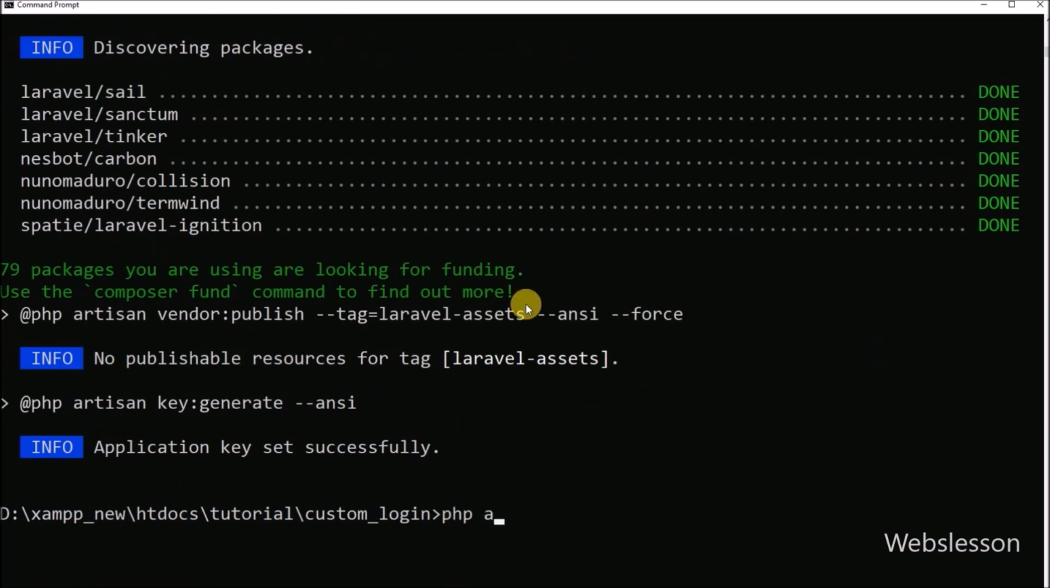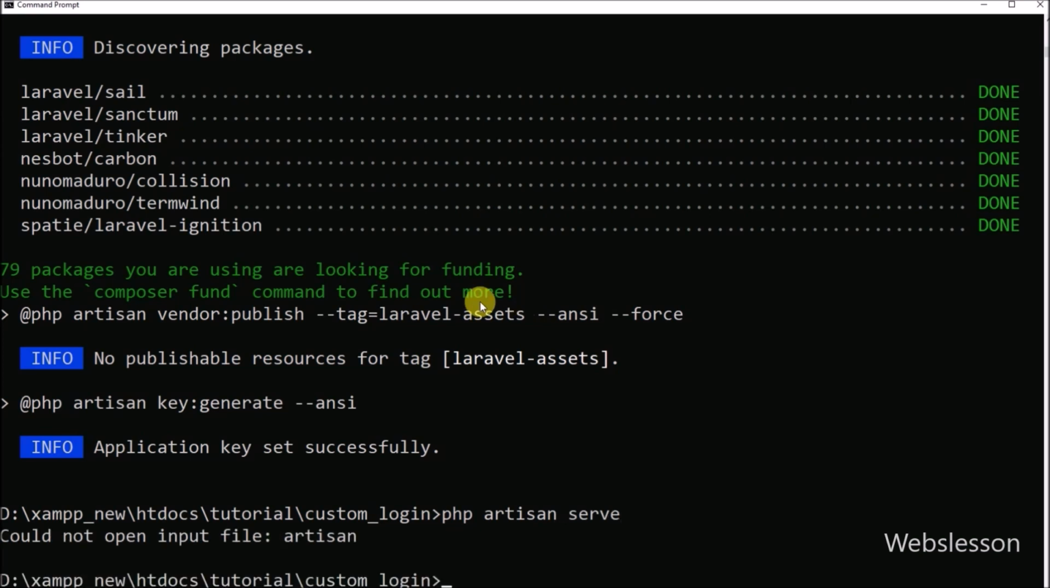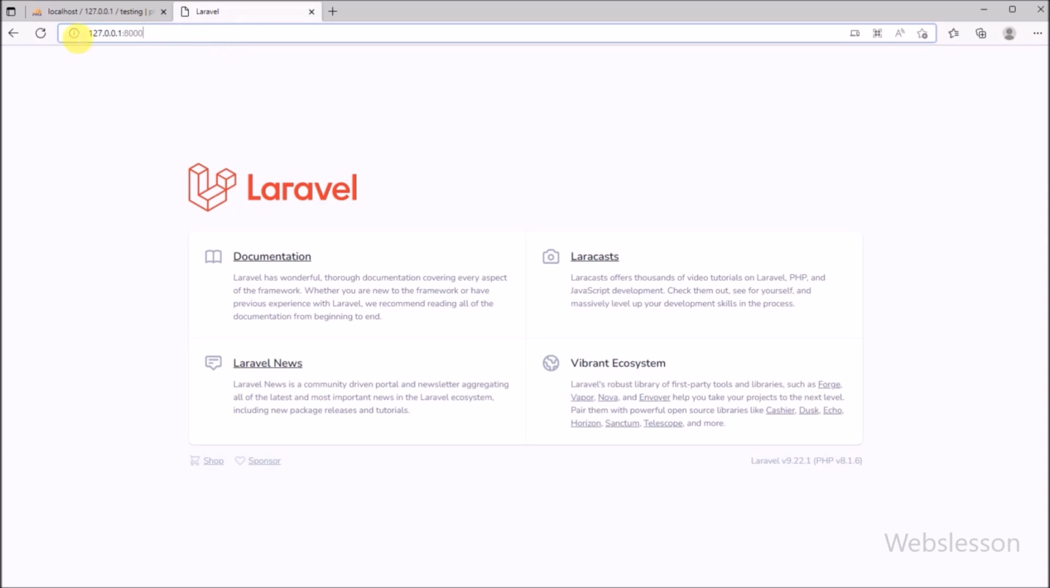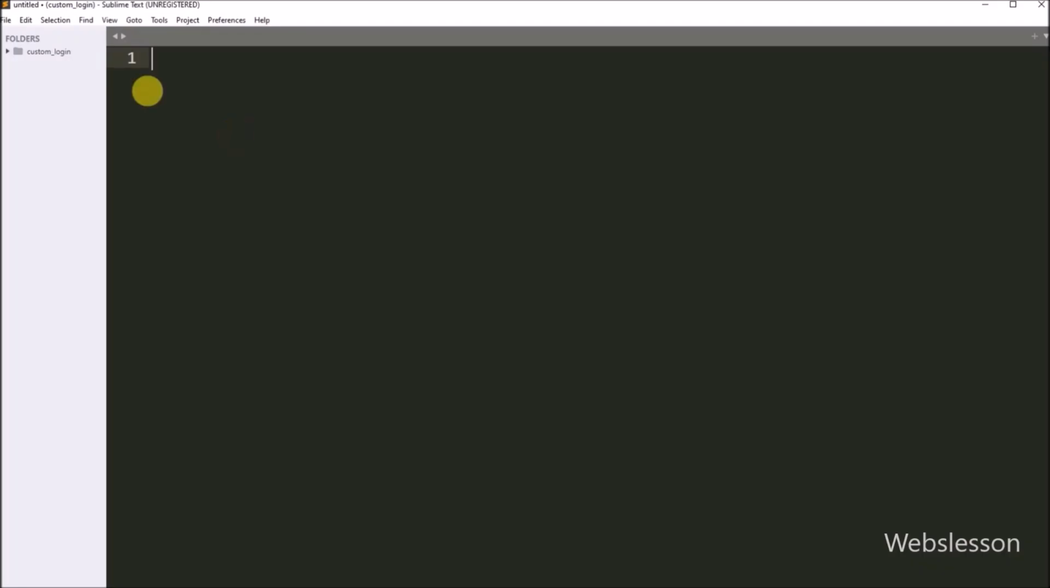Now we want to check the Laravel 9 application in the browser, so we have run this command. So this command will start the Laravel 9 application server and provide us the base URL. Now here in the browser, we have pasted this base URL. So here in the browser, we can see that the Laravel 9 application homepage has been displayed. Now we have gone to the text editor, and here we can see the directory structure of the Laravel application.